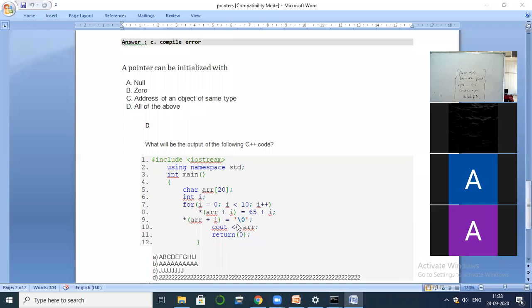Here, what does this symbol represent? Null. Correct. That is a null character. Okay. Now let's move to the next topic.